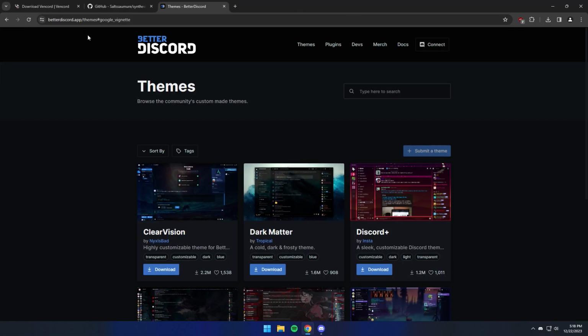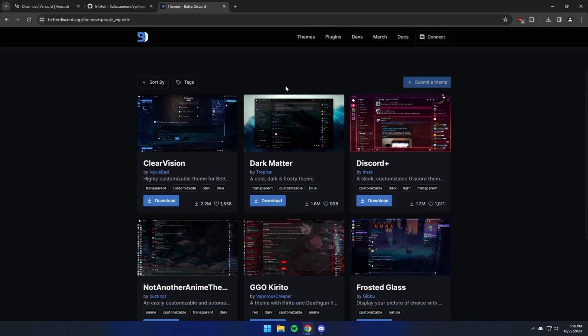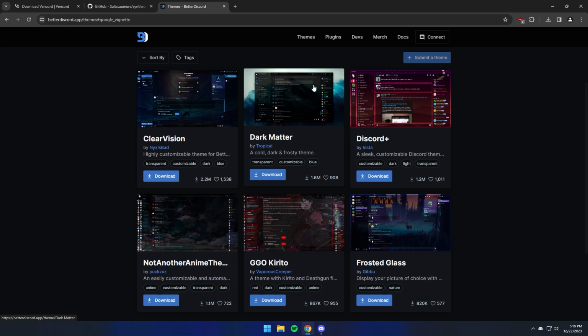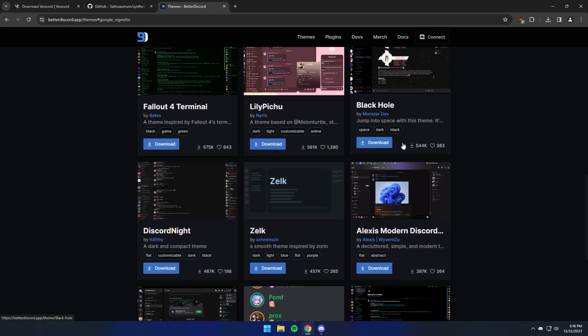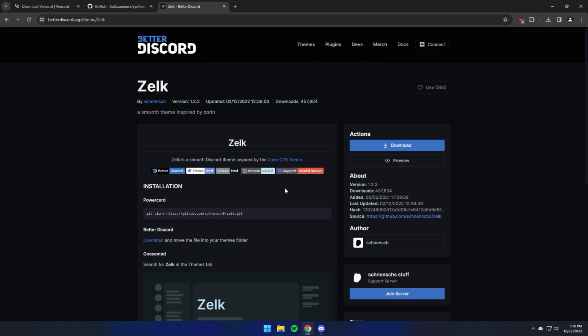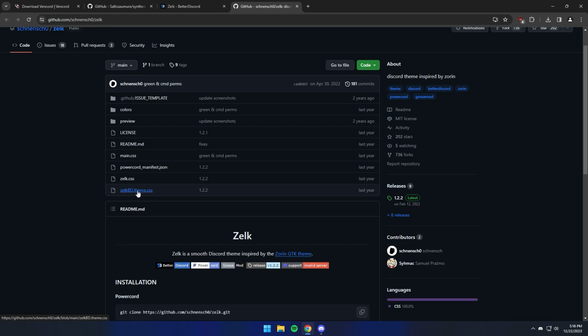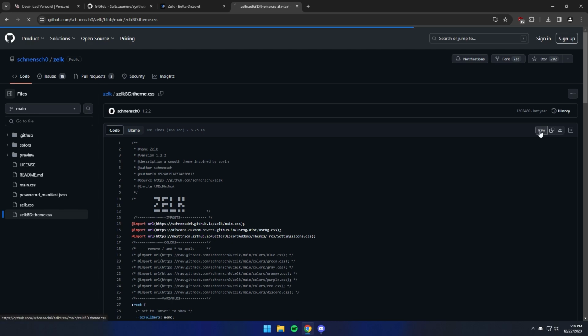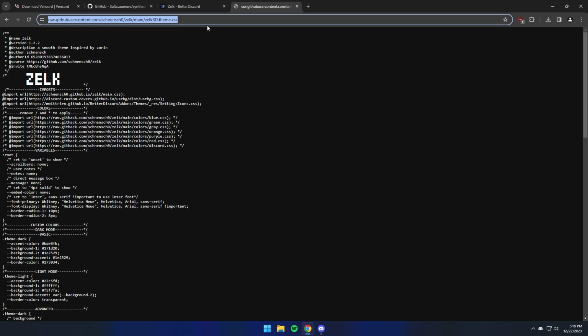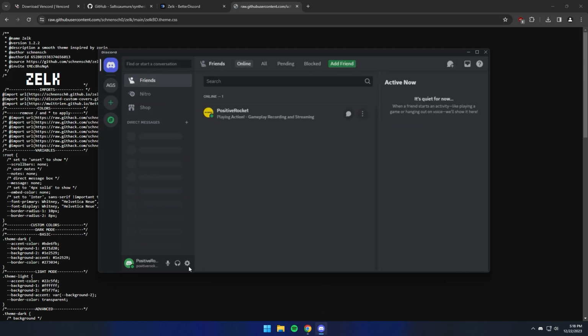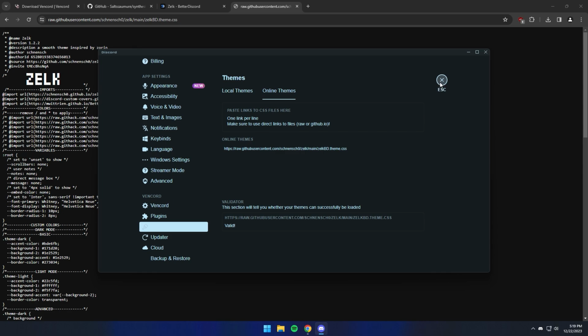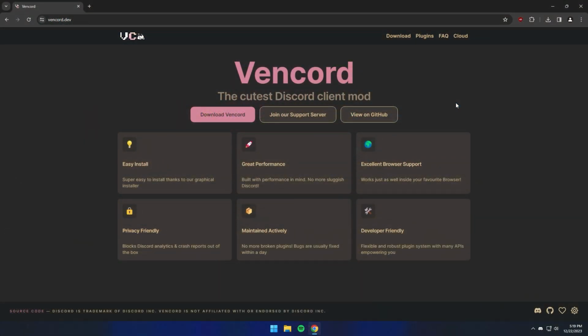Now, another great website for finding themes is the BetterDiscord official website. They host a lot of themes for their client, and these will also work on Vencord. So we can scroll through, there's a lot of them here. If you find one that you like, you can just click the source code button, and then click on the CSS for the theme in the code tab of GitHub, and then click the raw button up here. Then we can copy this link right up here, and we can just paste that right here. And there we go.